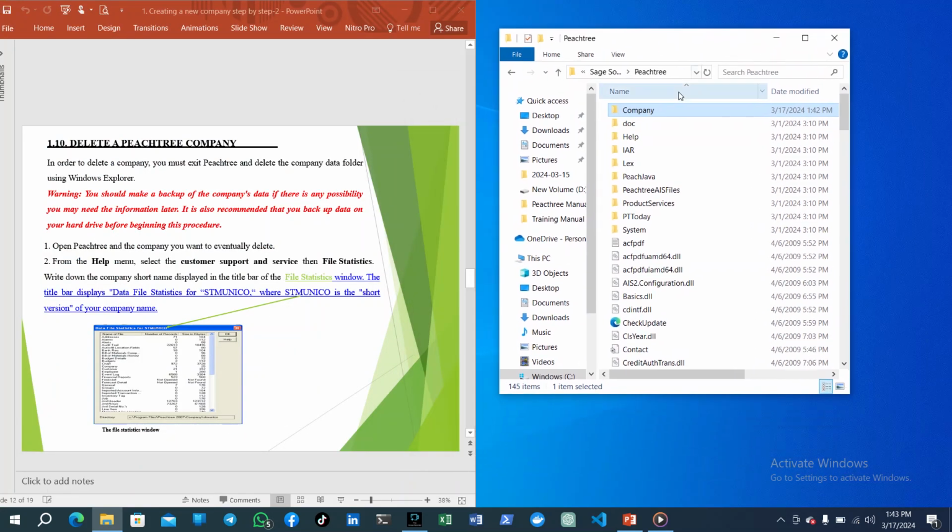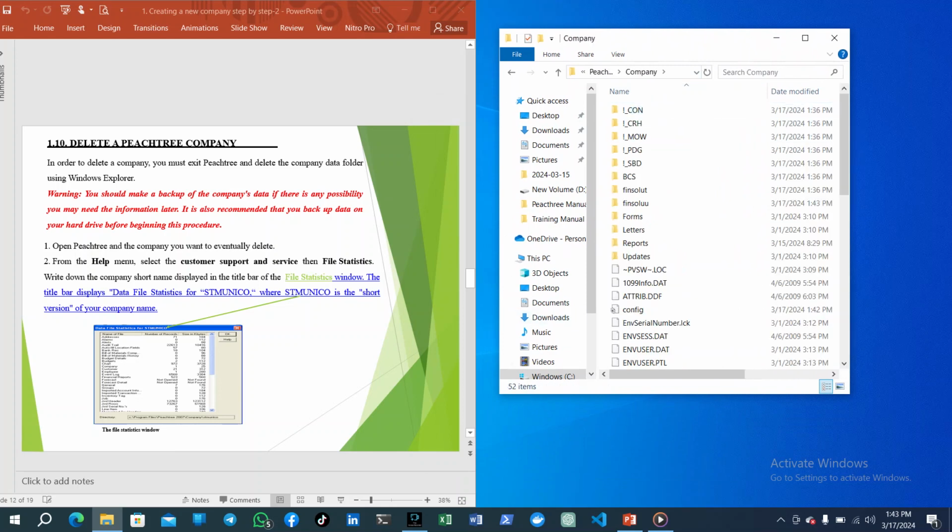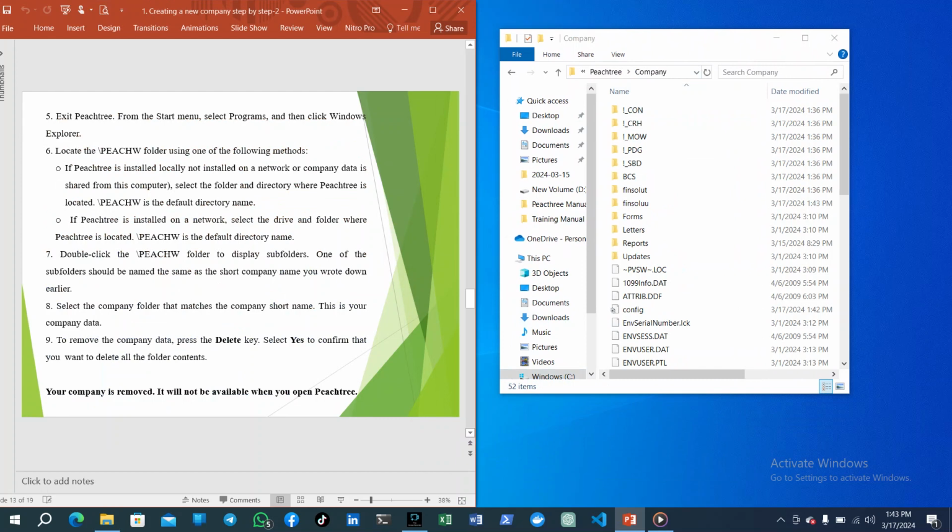/Peachtree is the default directory name. If Peachtree is installed on a network, select the drive and folder where Peachtree is located. /Peachtree is the default directory name. 7. Double-click the /Peachtree folder to display subfolders.